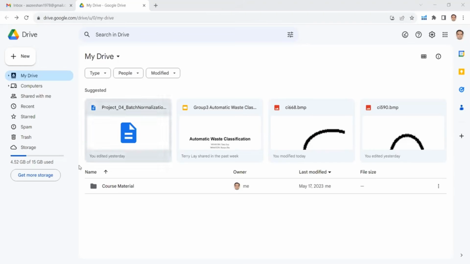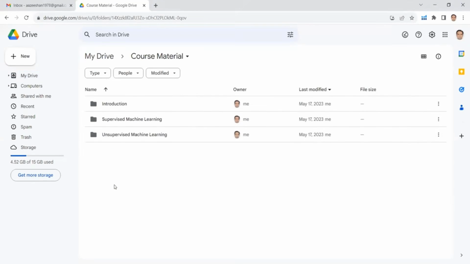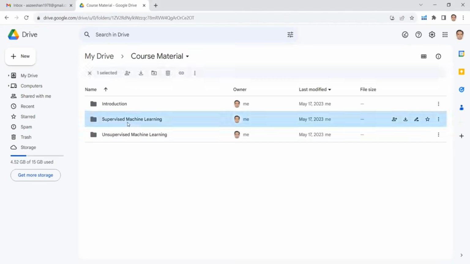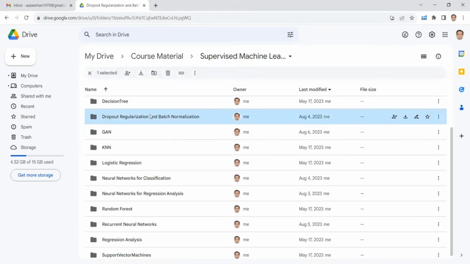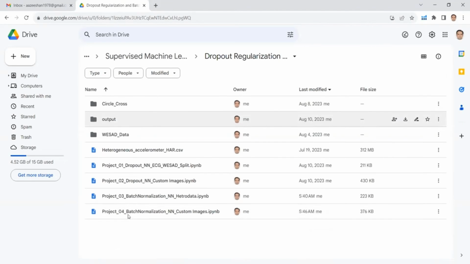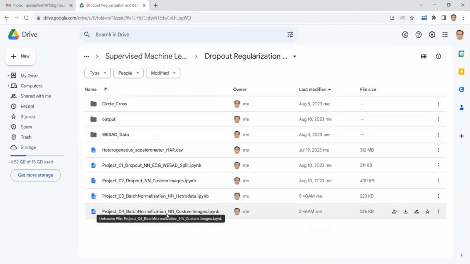So here I am in my course material folder. Inside it, I have introduction, supervised machine learning, and unsupervised machine learning. Click on supervised machine learning. Inside it, I have a folder, dropout regularization and batch normalization. Click on this folder. Inside this folder, I have my project 4, batch normalization on custom images. Click on this file so that we can open it in our Google Colab environment.